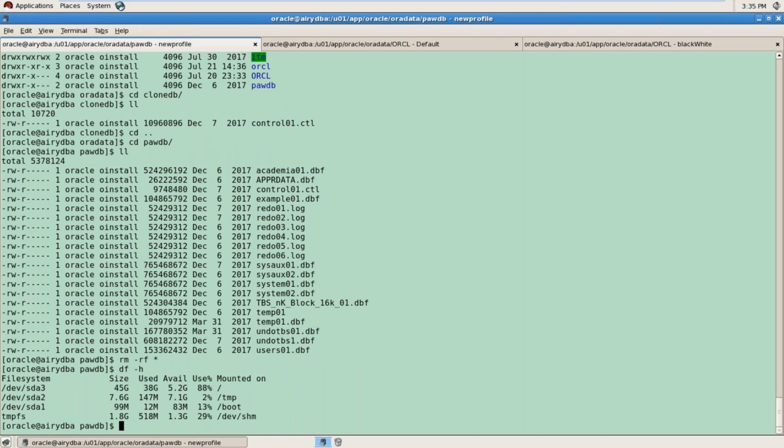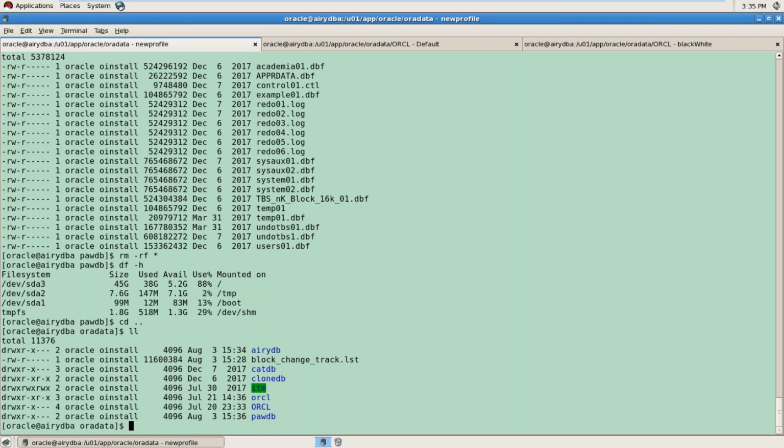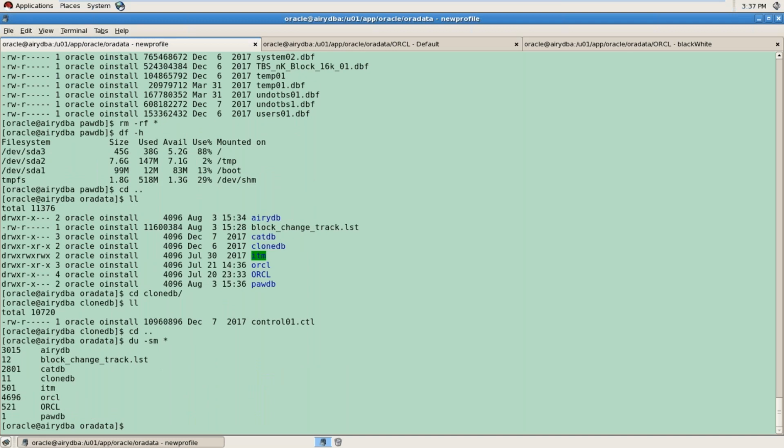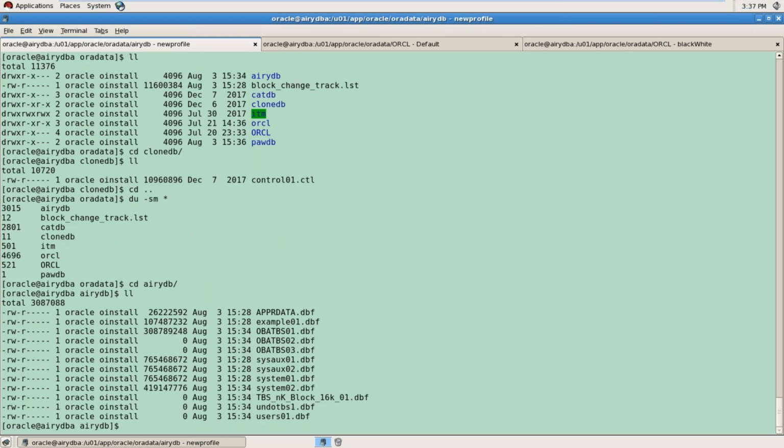So the DB is holding 2 GB, and the other is 4 GB, 5 GB, right? And we have the space, 5.2. So I have to remove some of the other contents. Eight GB is available now.